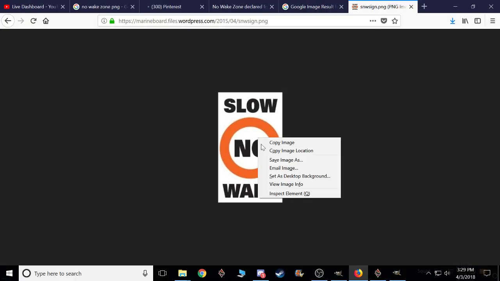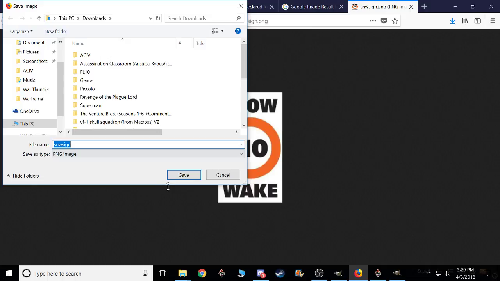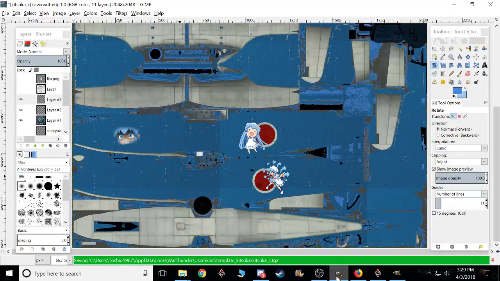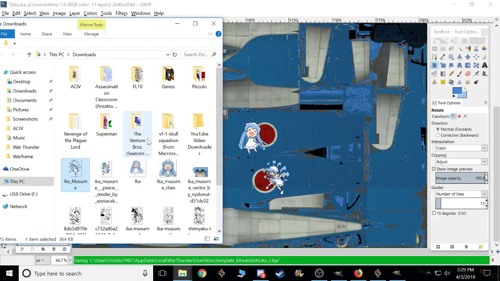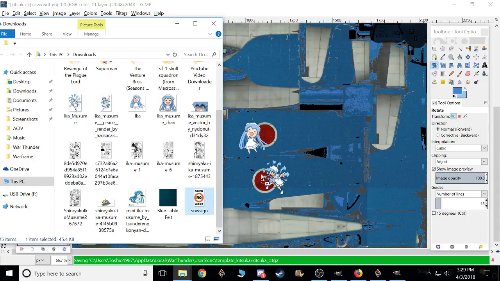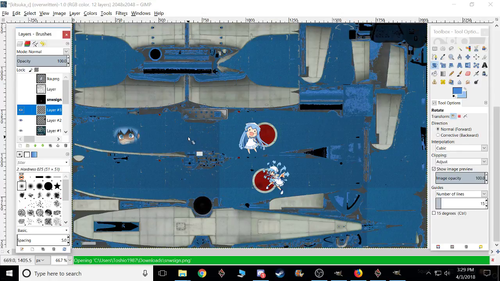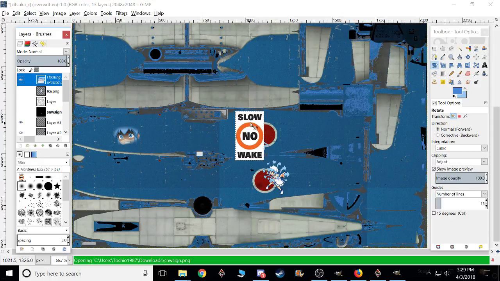Okay. Oh yeah. Low no wake sign. And then we'll change the colors to match our theme, perhaps. We'll see. Let's drop it into the image and see what we get. So decal layer and downloads. Low no wake. And copy. Decal layer is layer 3. Paste her down.